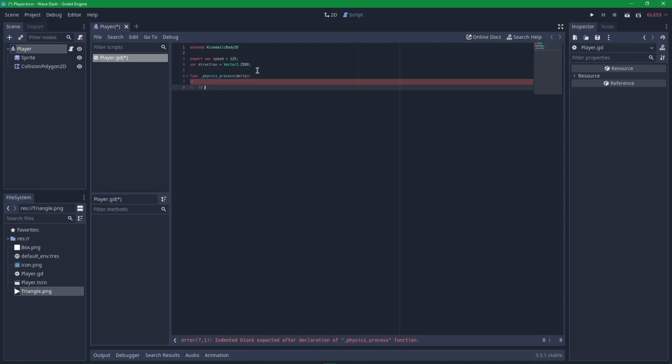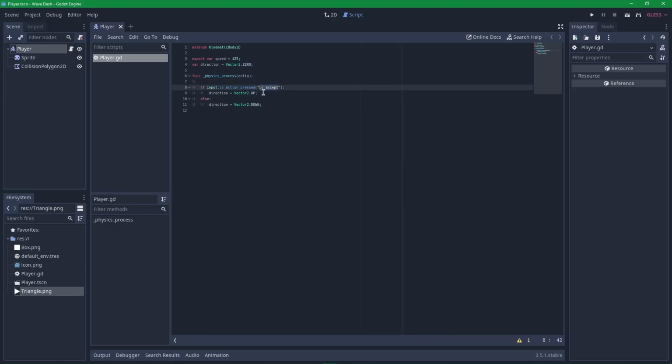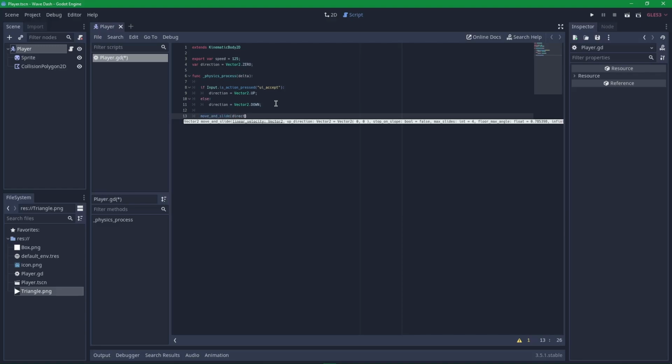If Input.is_action_pressed UI accept, then we're going to say direction equals Vector2.UP. Else direction equals Vector2.DOWN. This means that when we click the space bar or the enter key, then it will be facing up, otherwise it will be down. Then we're going to add the move and slide function and pass in direction multiplied by speed.